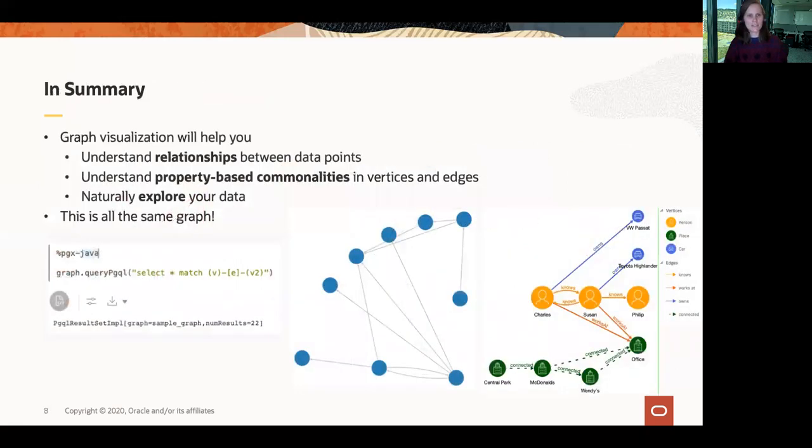That's all I had for you today. In summary, again, 3 main benefits of graph visualization. Number 1, understanding the relationships between the data points. Number 2, understanding property-based commonalities in vertices and edges. Number 3, allowing you to explore your data as naturally as possible.